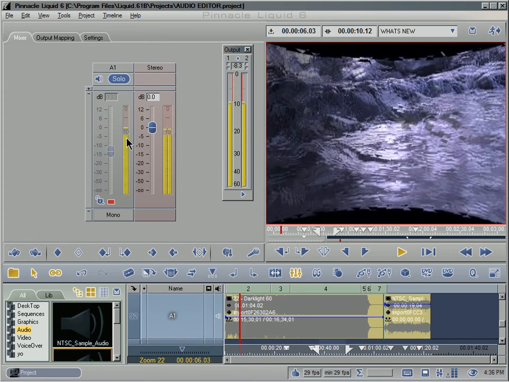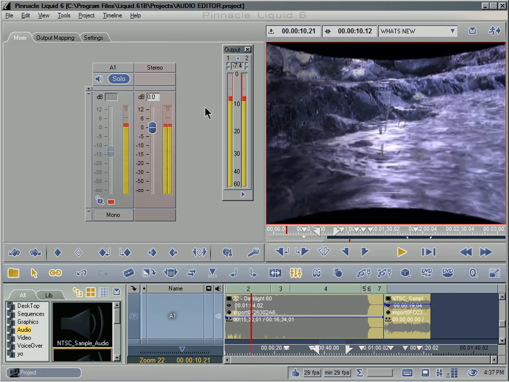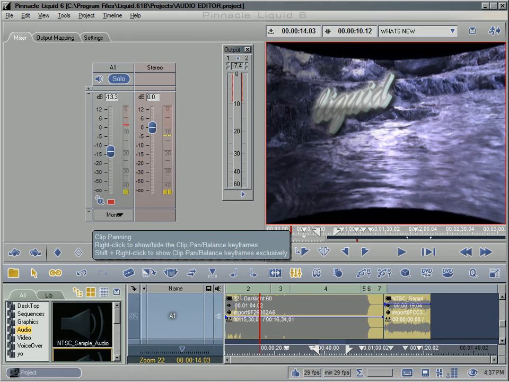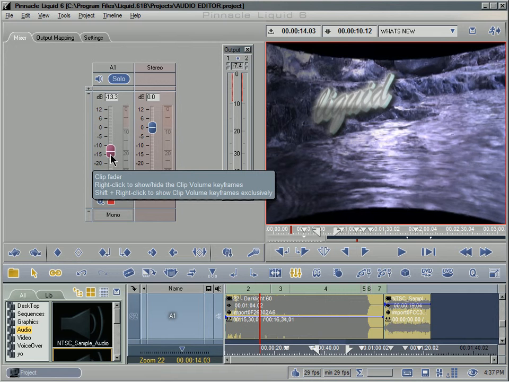Just one audio meter. And you can see my outputs are identical. The stereo has been lost. So that's what that does. That controls the input into this particular fader. And again, this is a clip fader.